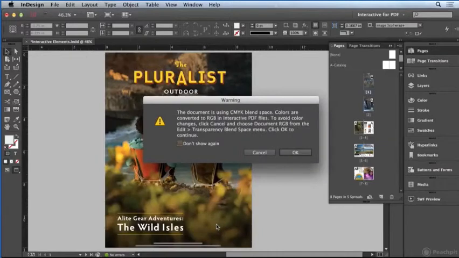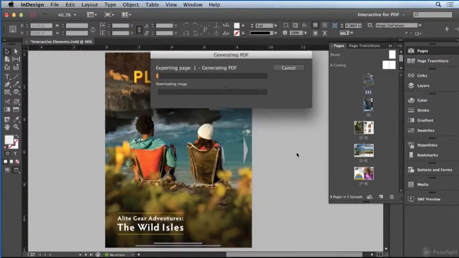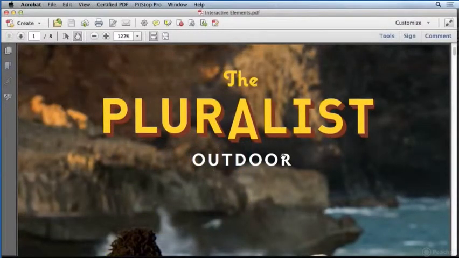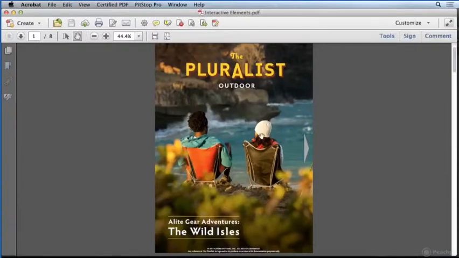So if I go ahead and click OK, it is letting me know this is a common error here because our document is using the CMYK blend space and an interactive PDF uses an RGB color mode. So it's just letting you know you may encounter some color changes in this situation. So I'm just going to go ahead and click OK, and that's going to export my PDF. You'll notice that the interactive PDF format does not export in the background as a print PDF does. And when it's all finished, I'm going to go ahead and press Command 0 on Mac or Control 0 on Windows. And I'm open now inside of Acrobat Pro, but you can open it in Adobe Reader as well.